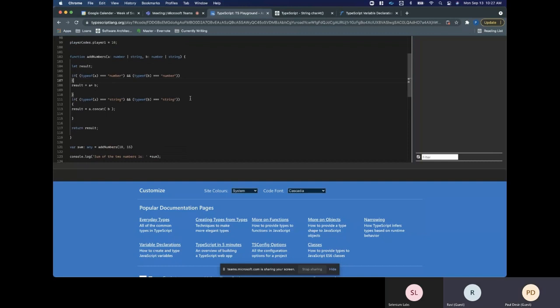Yeah, TypeScript is something that I'm not familiar with. I'm learning it as I'm working, pretty much.